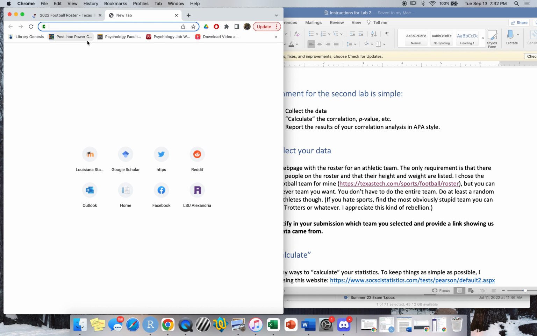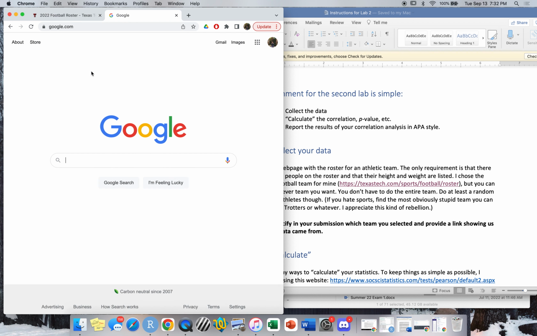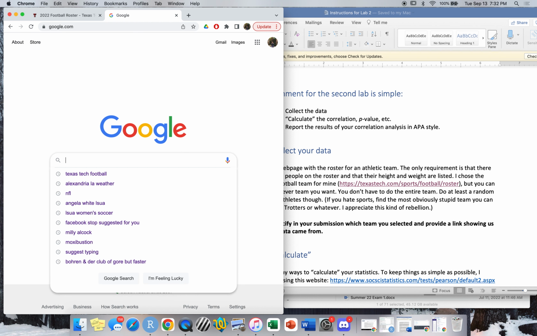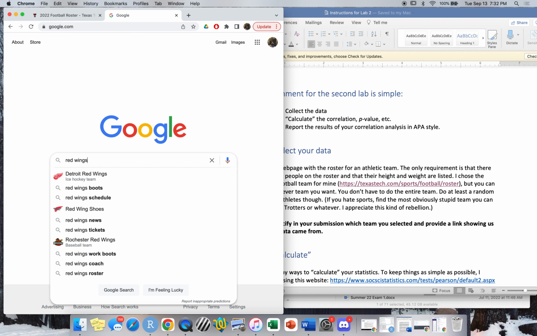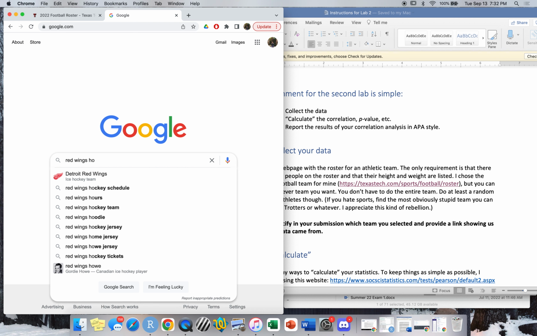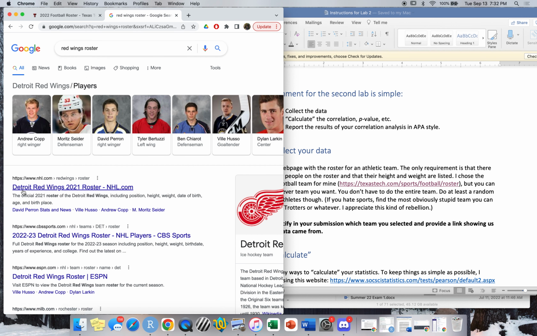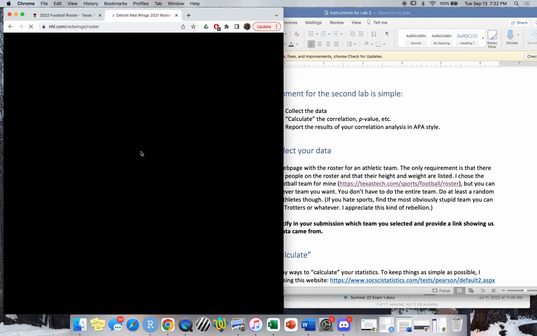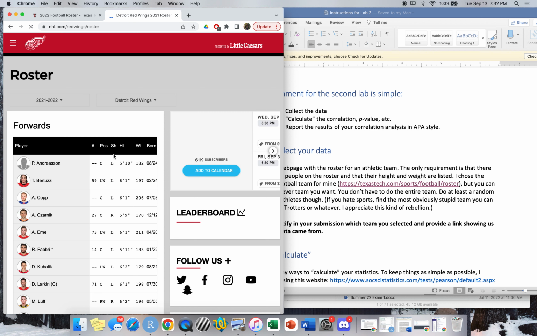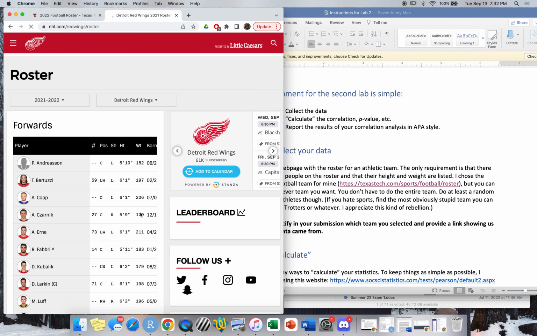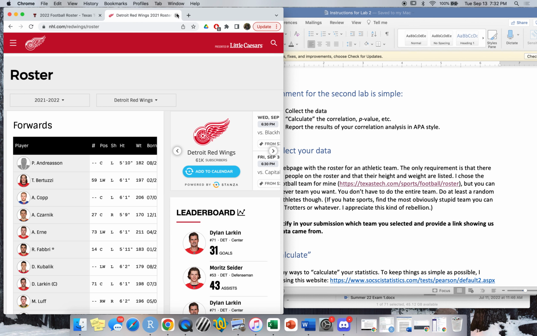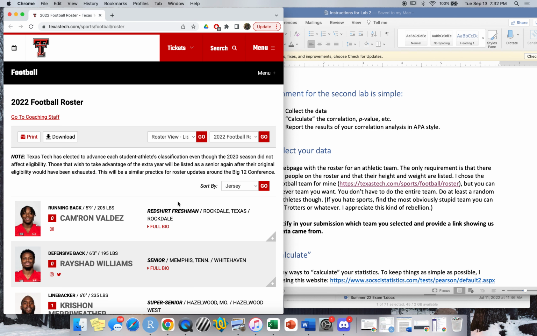Any team you type in, let me pull up Google right now. Let's say you want to do, I don't know anything about hockey. What's a hockey team? Red Wings? Is that a hockey team? Yes, it is. If you type in Red Wings roster on Google, probably the first thing that should pop up is the roster. And yeah, here you've got height in one column, you got weight in another. Every roster should be like that. It should be pretty easy.